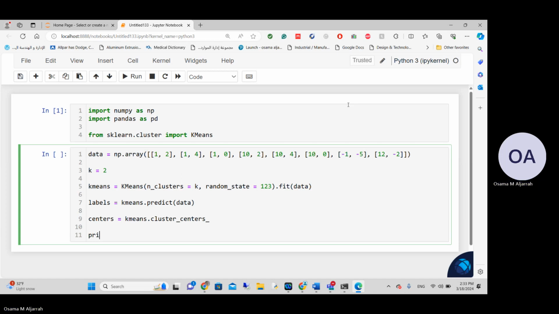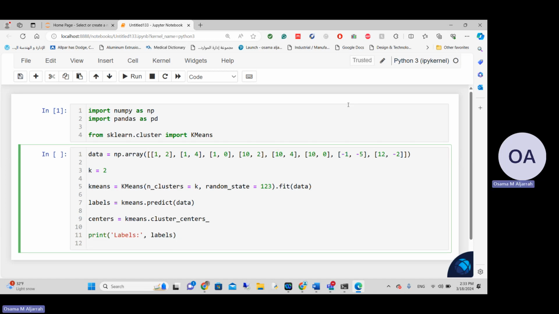So print the labels, which is labels. And also we want to print the centroids. So the centroids will be equal to the centers. And you will run this short script.